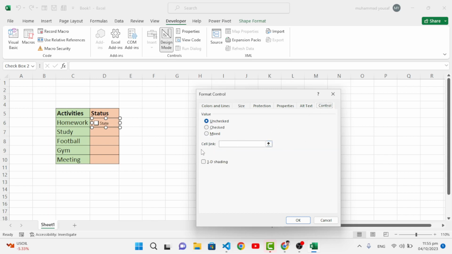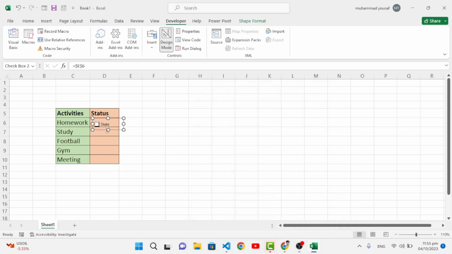If you would like to link a cell with it, to print the result, for example, we will link this cell with that, and press OK. It looks like this. Let's move it here and click it. See, we got the result true, false, true, false.